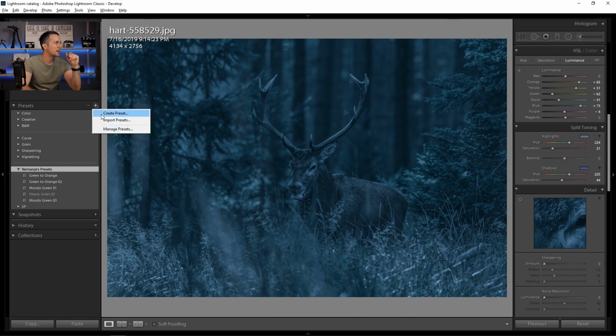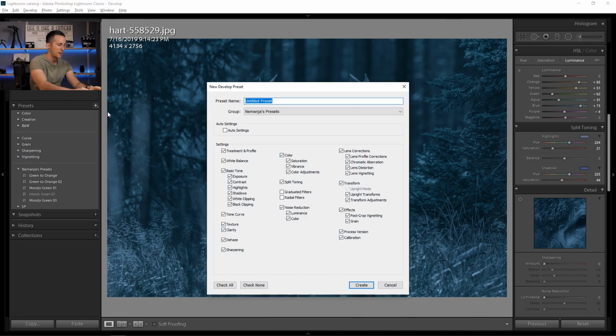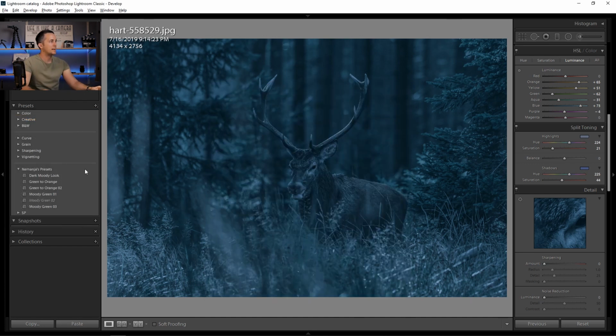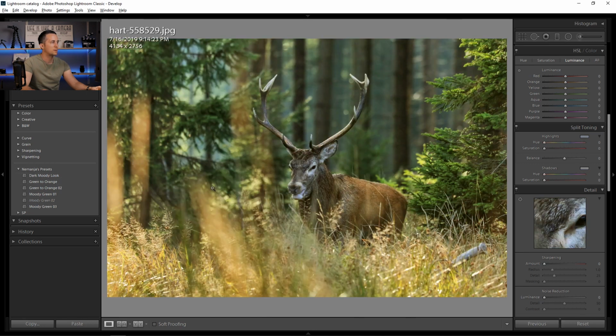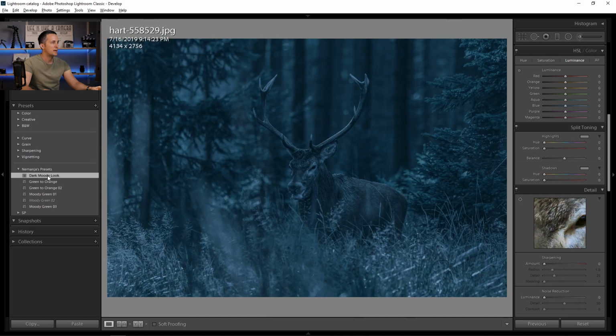Okay, now when you're finished, you can go to the preset tab, choose the presets where you want to save it, and just click plus, create preset, and I will name it dark moody look. Okay. And that's it. So I have my dark moody look right here. If I reset everything, go back to start, I can just go here, press this, and like that, I have my effect applied on the image.